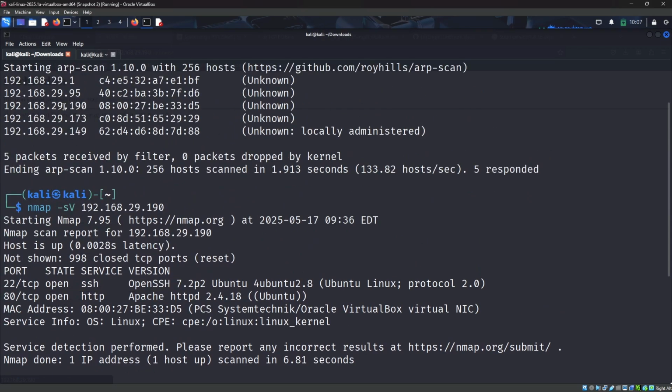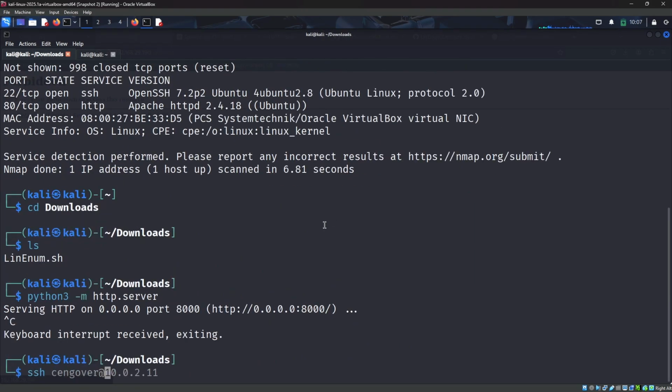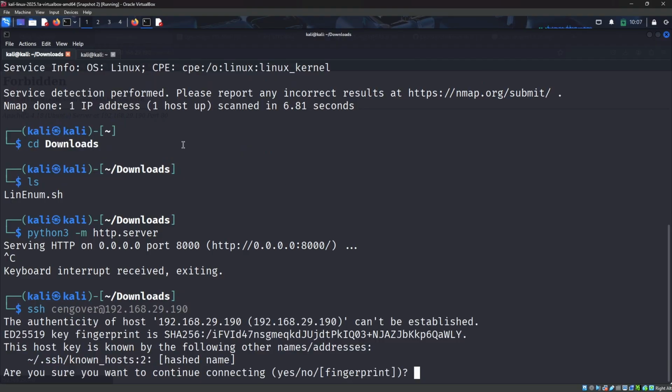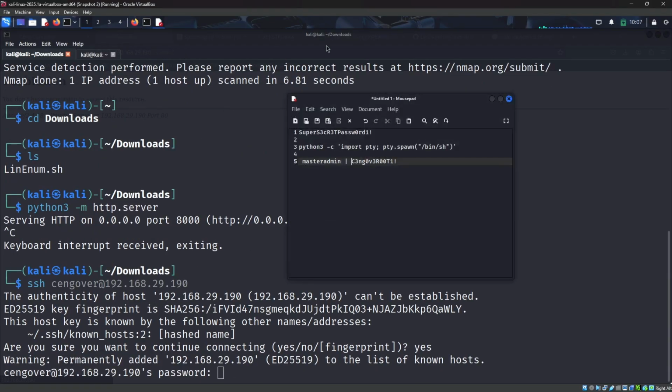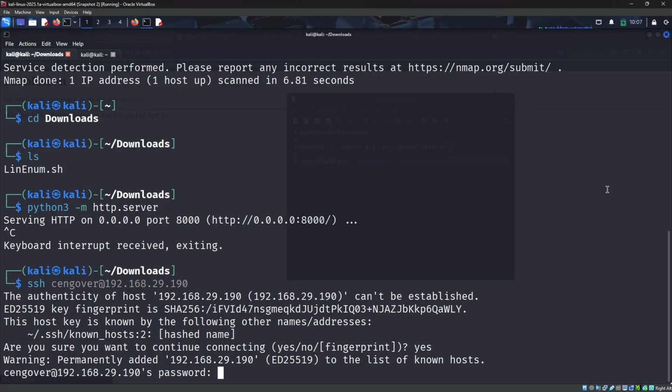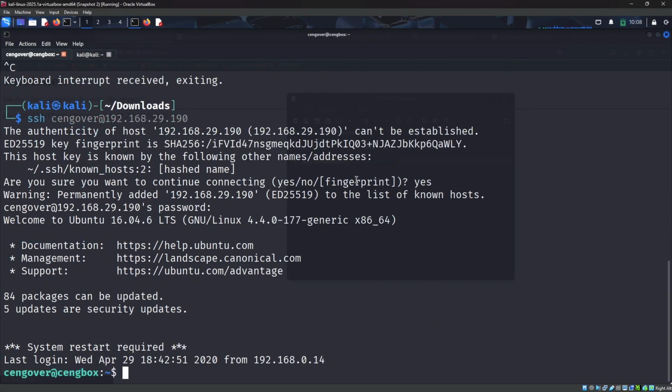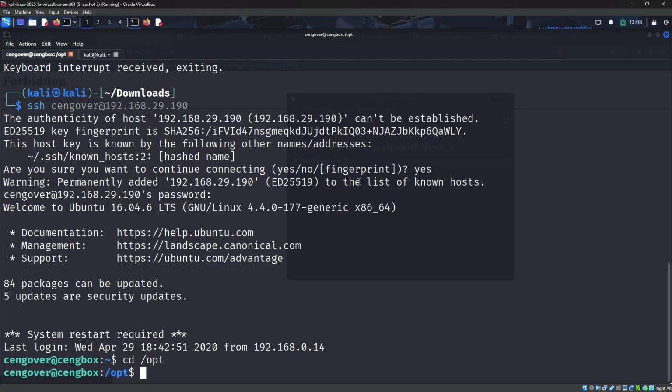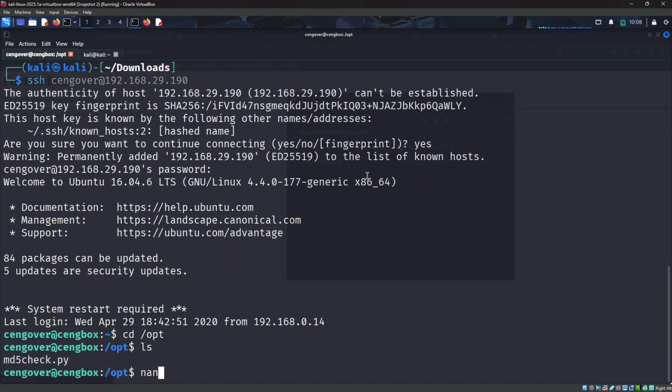Our target is this, and the password is what we know. We put it in the mouse pad. So I'm just copying it, pasting it here, and we were able to access SSH. Now I'm moving to the OPD directory and entering nano md5check.py.